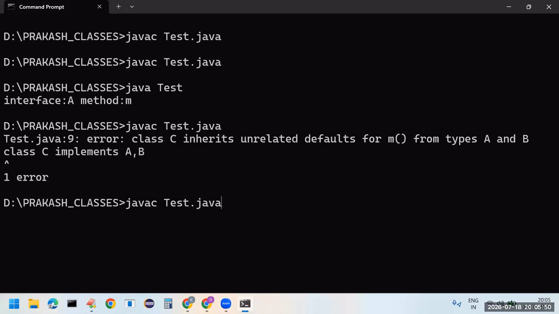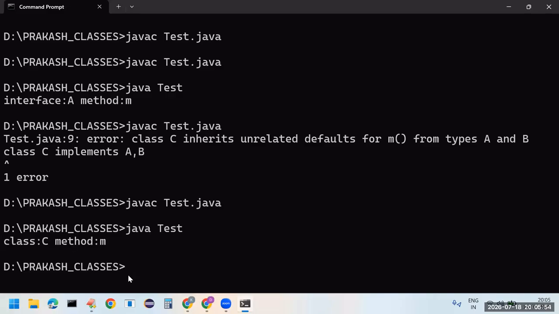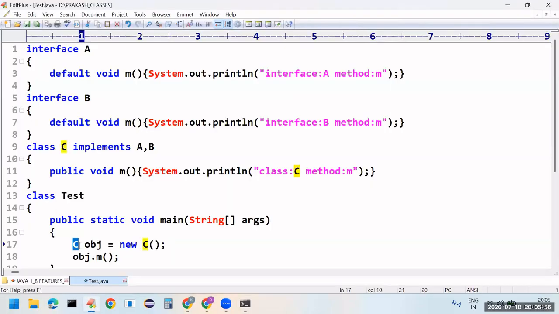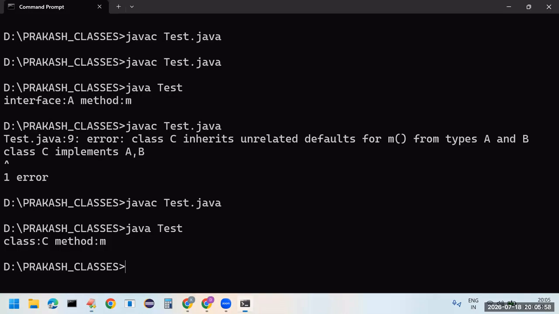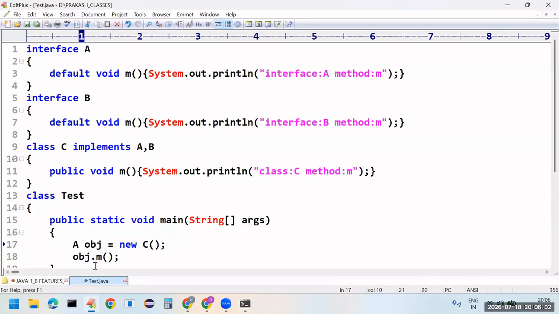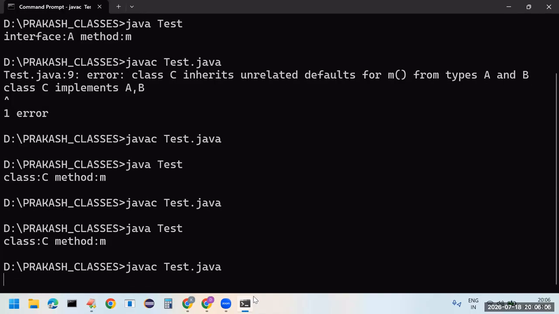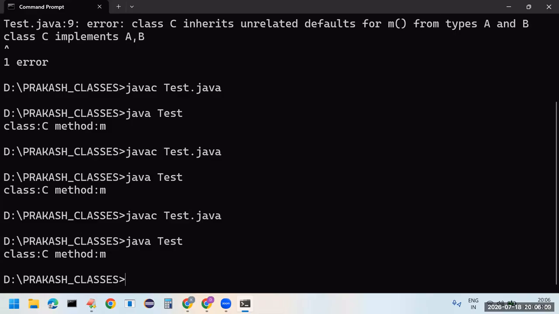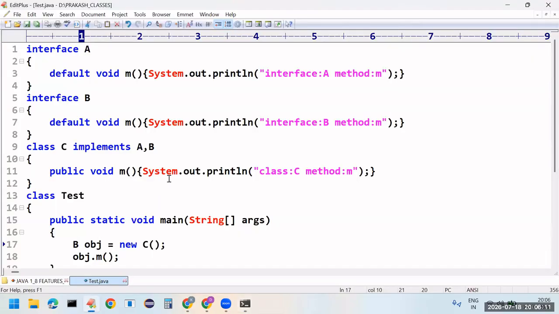Now just have a look. Is it valid? Yes. Can I take interface A reference? Yes. Can I take interface B reference? Working fine. You understood the point? Can I do overriding of that method? Yes. Clear?